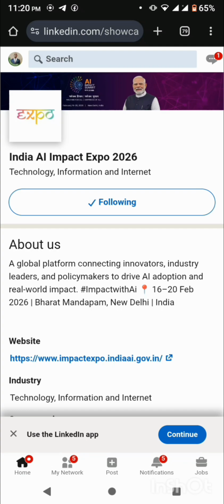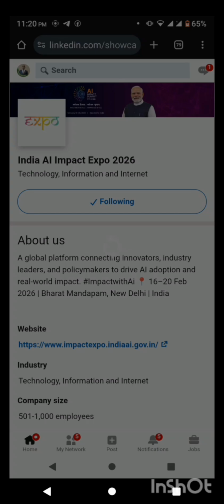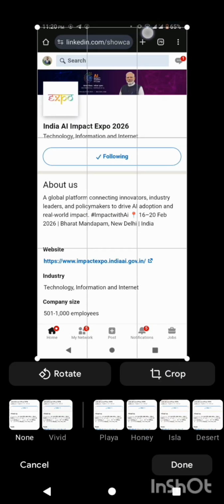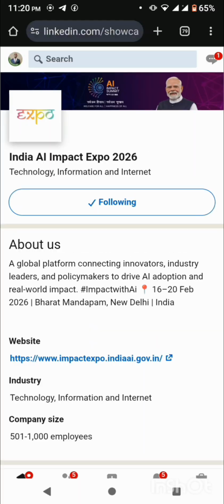After following like that, it is done already. You only need to take a screenshot of this page like this one. Take a screenshot like this. Then we edit our screenshot like this. After editing our screenshot, it is already done.